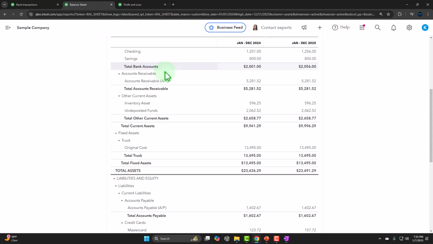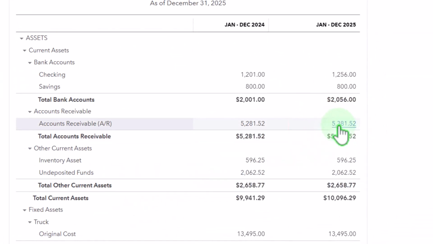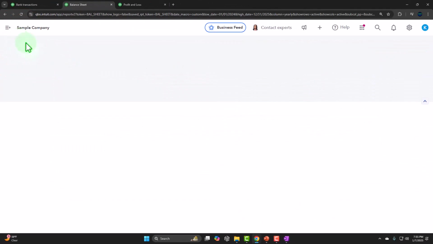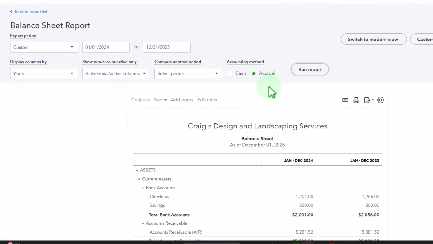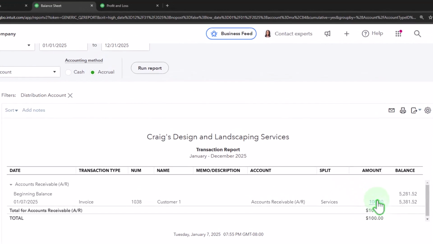And then let's go to our balance sheet, run it to refresh it. And the accounts receivable now, we should have our transaction in the A/R. It didn't refresh. Let me go back, refresh it again, and then go into it again. There it is. There's the $100.